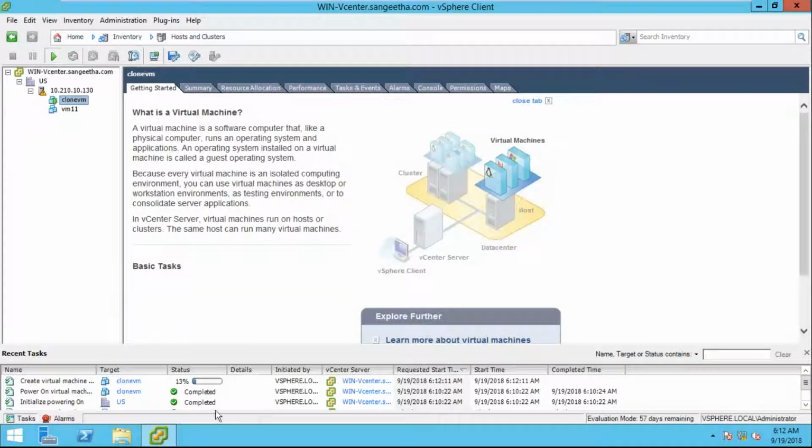See, it takes much time because the machine is powered on. You got it? That is the difference between power off and power on.